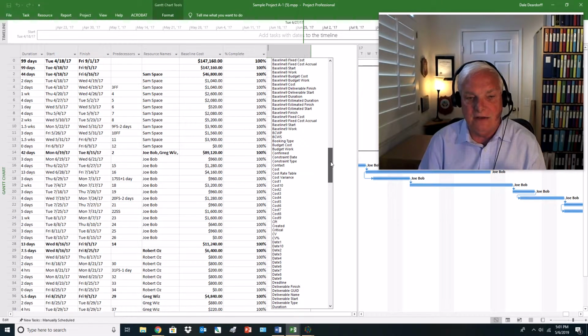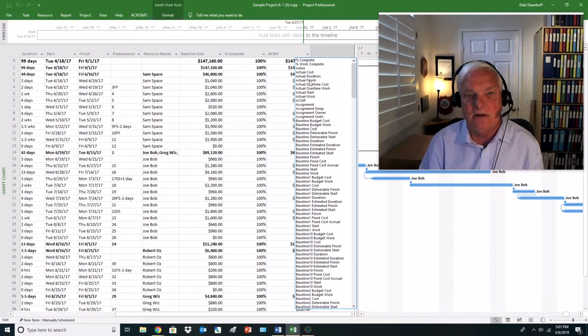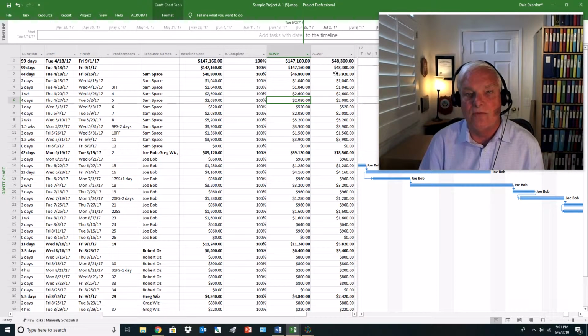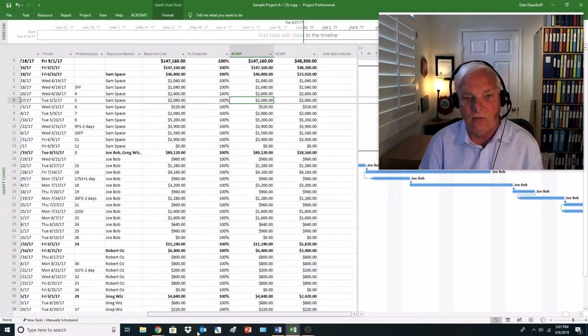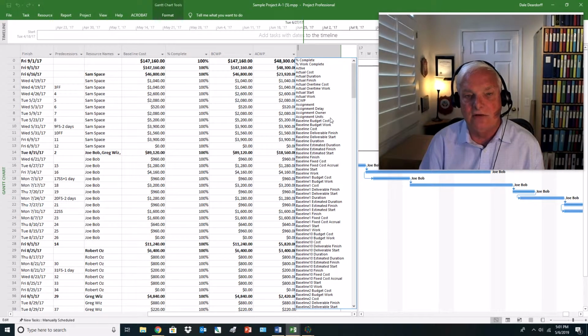Let's just take an example of BCWP. So let's click on BCWP. It gives me BCWP. If I go to another column and tell it I want to know what the ACWP, the actual cost of work performed, was, there's the difference between those two. You can see that it's simply a matter of clicking in which column you want to add. You can get any of the data that you're looking for just by finding it listed here.